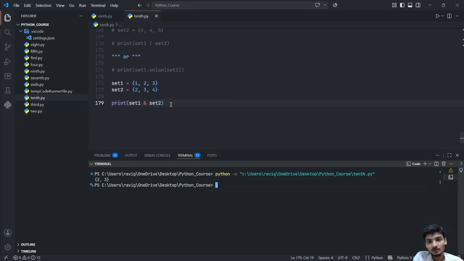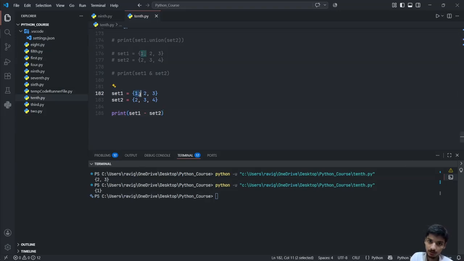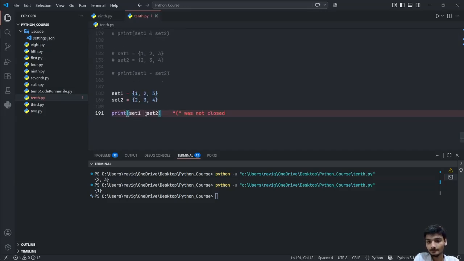And if you want to find the unique elements, what you can do is simply copy this line, paste it, and just use the difference operator instead, and you can find the unique element. One is the unique element there. We can also perform symmetric difference. If you want to perform symmetric difference, then you can do it like this. By that you can perform symmetric difference.